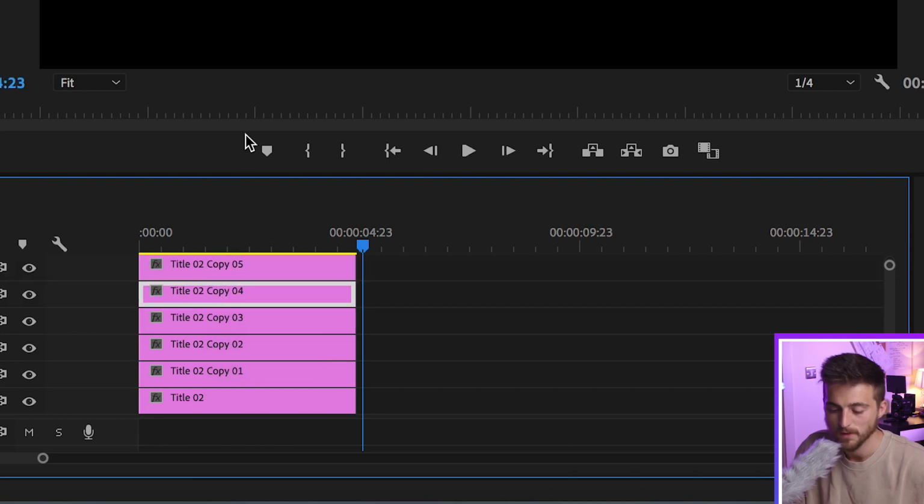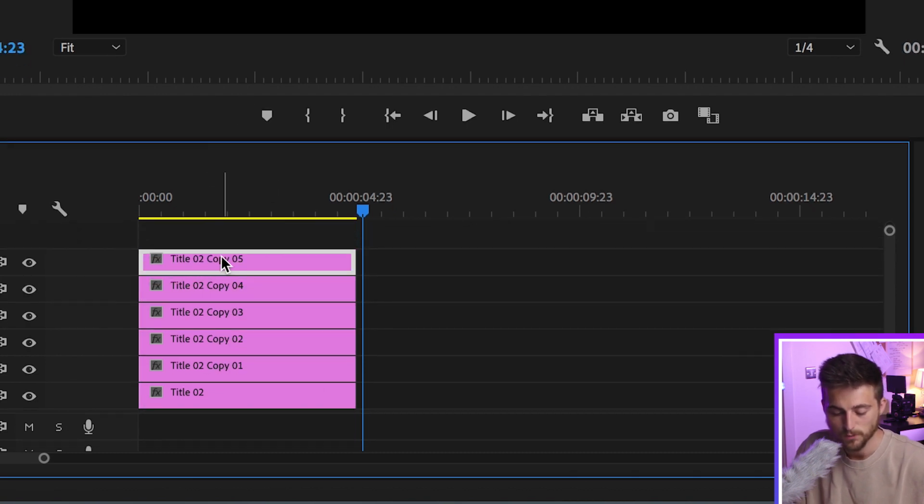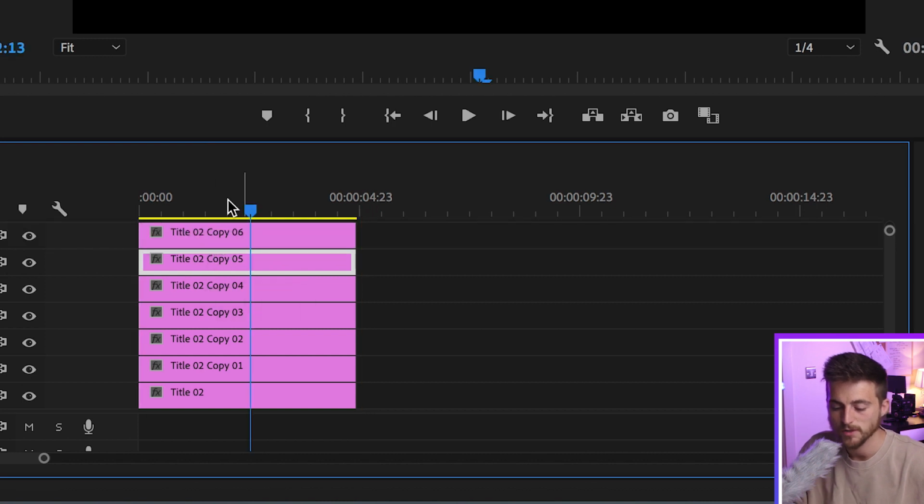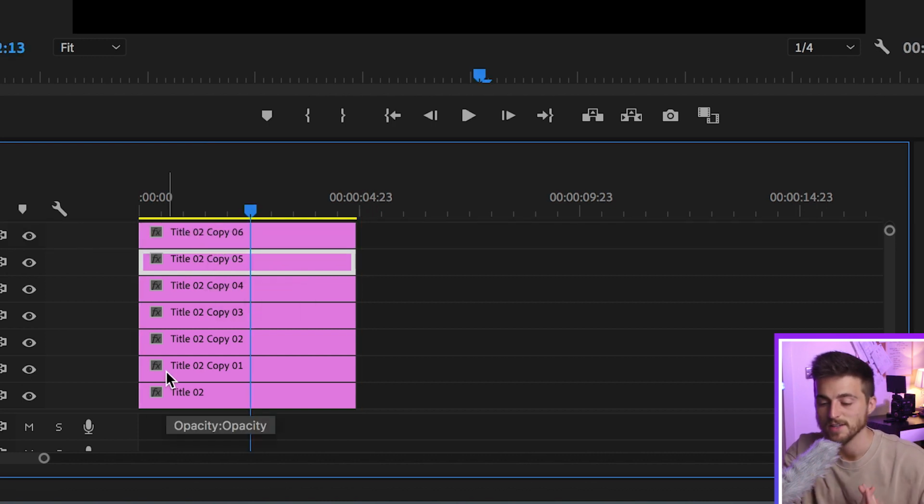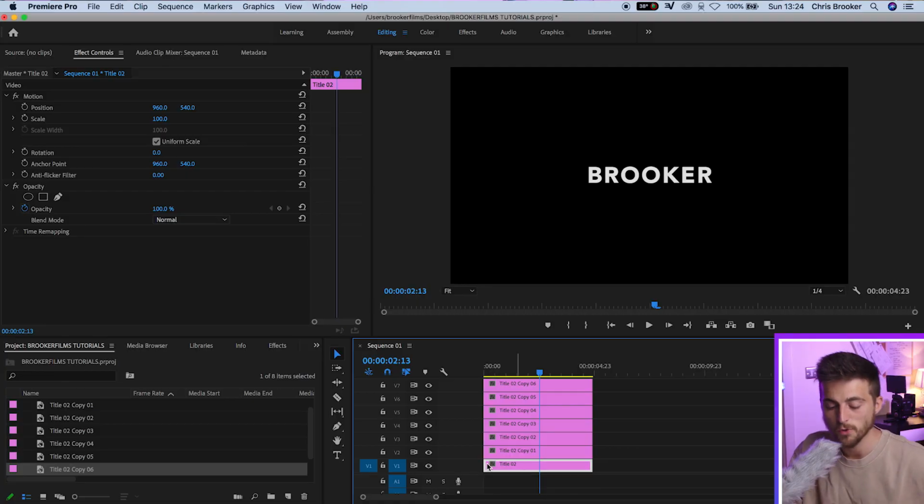3, 4, 5, 6. And last but not least, we've got 7. So 7 letters, 7 title layers. Of course, if you've got a different word, if you've got a shorter word, a longer word, you'll have a different amount of layers, but just understand that you need a different layer for each individual letter. This is super important.